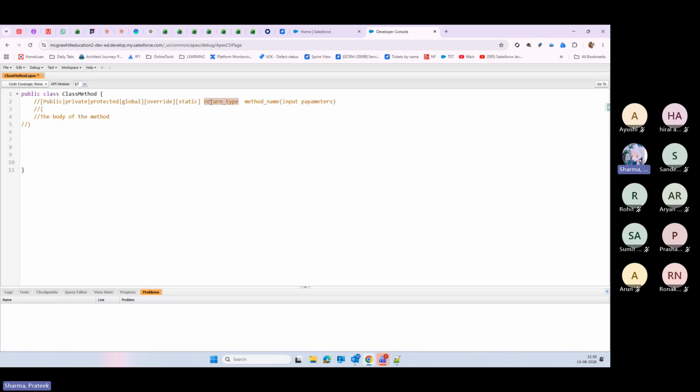And then the return type: if the method is returning anything, then we will use a return type, either integer, string, or any data type we have. If the method is not returning any value, then we will use void here. And then the method name, which can be anything based on your logic, and as many parameters as you have, you can put those parameters here. The method body will start here and end here. Curly braces represent the method body, and the entire logic will be written here. Any question from anyone?